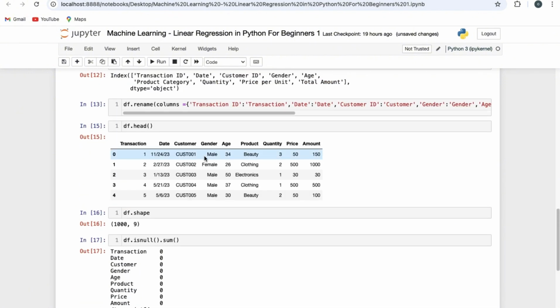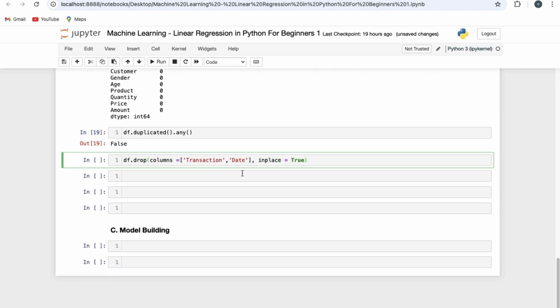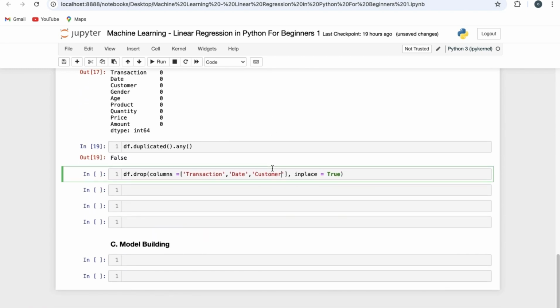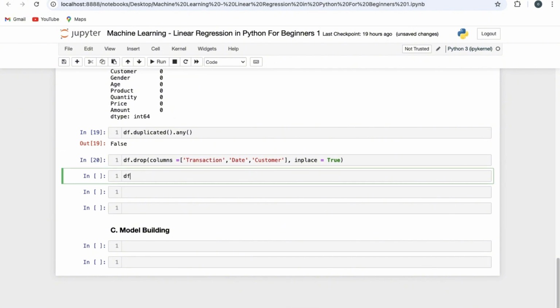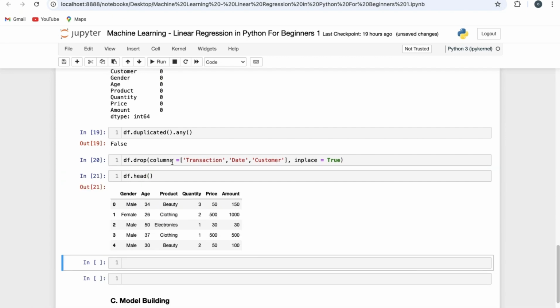I think we also have to drop customer. We don't want customer. Is that spelling correct? Customer. Okay, so let's run this now and see what we have. Let's run it and see the df.head. Good. What we have left now is gender, age, product, quantity, price, and amount.